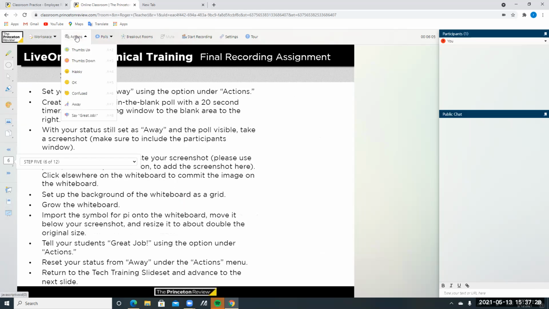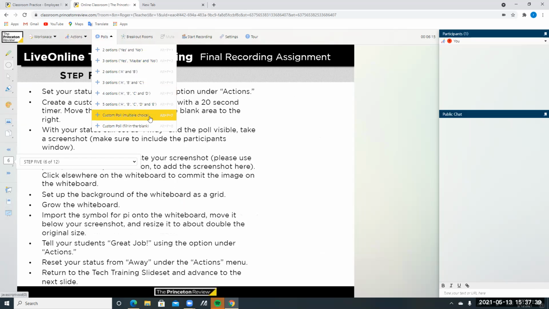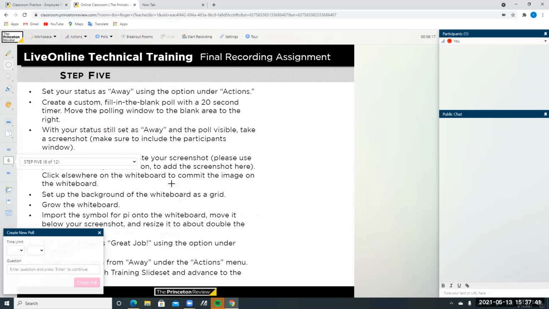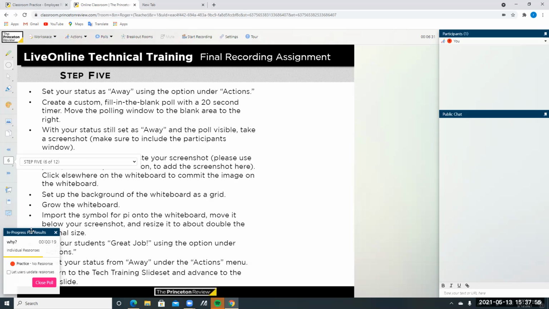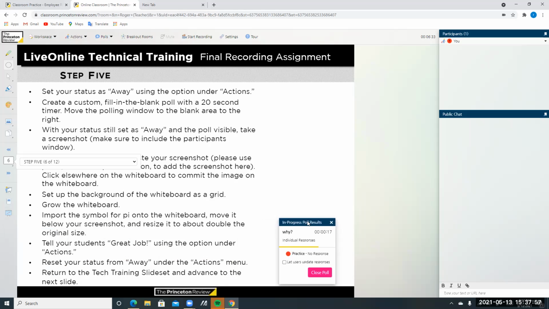We're going to change our status to away. And we're going to create a poll. We're going to make this 20 minutes. And we're just going to say why. Create the poll. We want it to be visible.